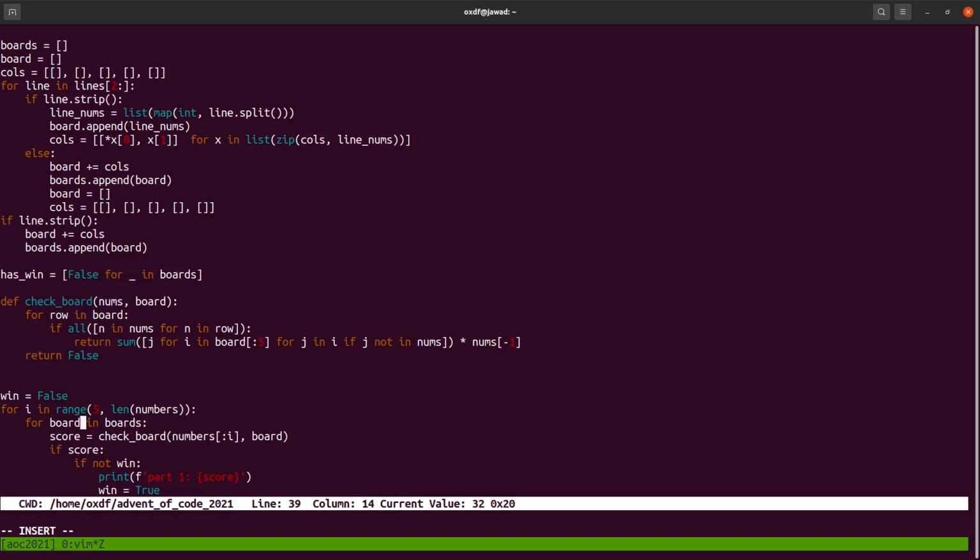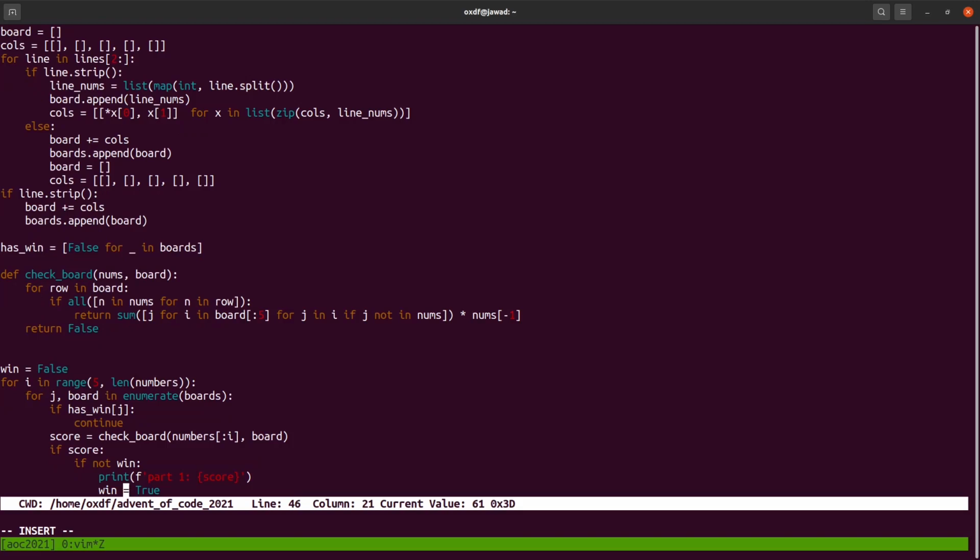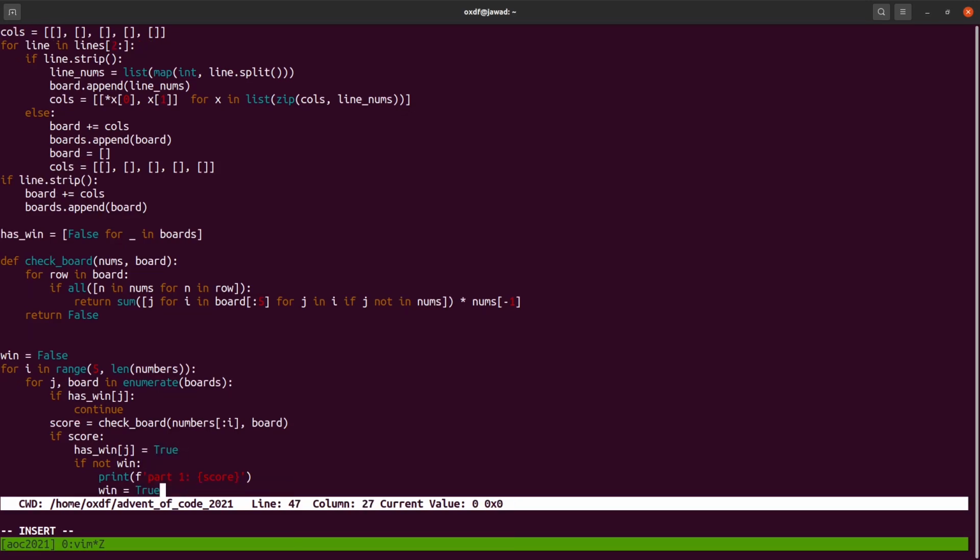And so then down here I'm going to do enumerate boards, so now we'll have a for j, board in enumerate boards. And the first thing I'm going to say is if has win sub j, continue. So basically, if I've already won on this board, I don't need to keep checking it. Then at the end, if I win, I'll do has win sub j equals true. So once a board wins, I mark it as 1.